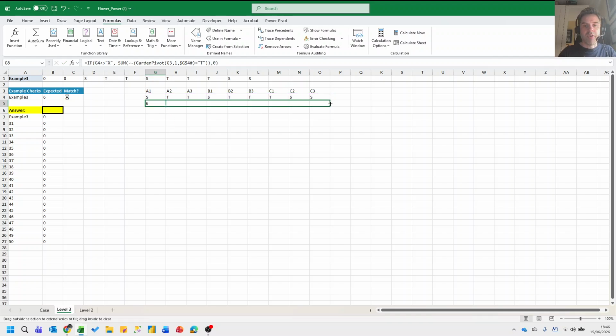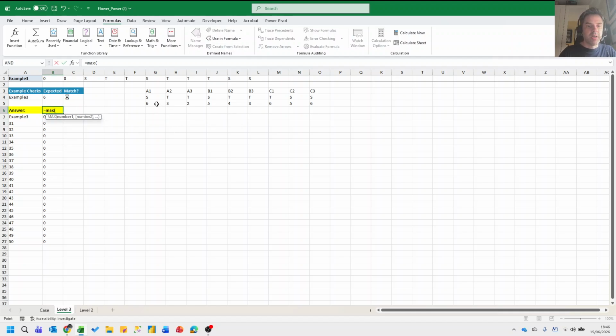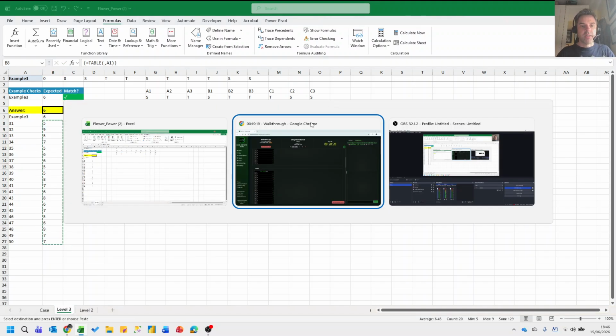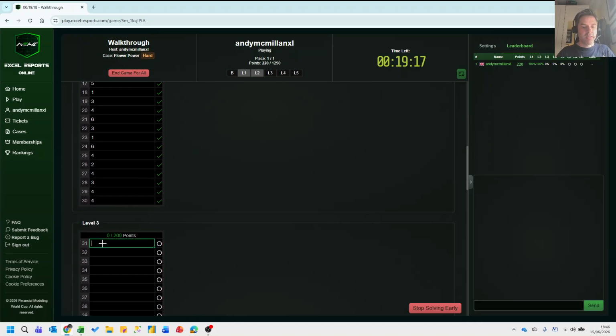And now if I fill that to the right, we get all our different numbers, and then you just want to know which is the best option. So we'll take the maximum of those, copy that, and so the last question took us 8 minutes. This question's taken us 1 minute because we've done all that good work.